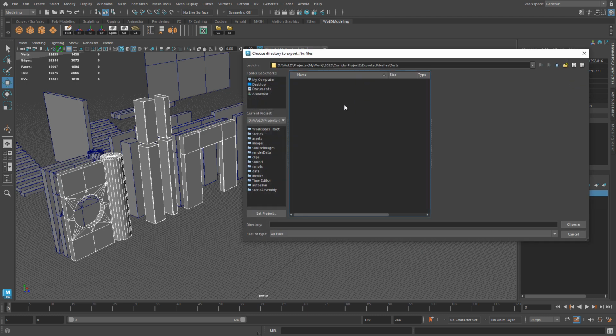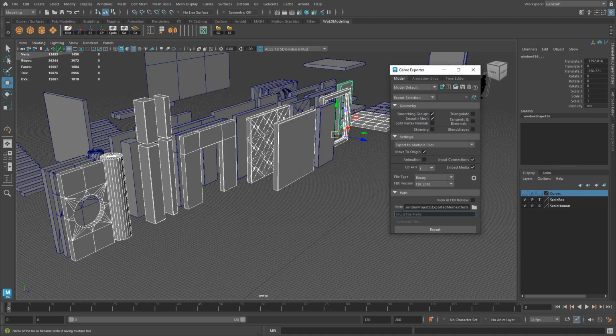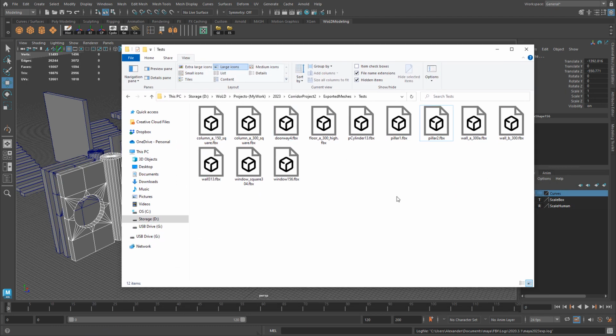So let me go through this again. So it's going to be in this folder. Yes, choose. I don't want any prefix. So let's try it again. Export selection, export to multiple files. And here we go. That SM was removed. I guess I didn't delete it. It was gone, but it still added it. So I just had to redo it. So now all these meshes kept the name of the mesh as the FBX file. And that's what the name will be of the static mesh when you import it into UE5.